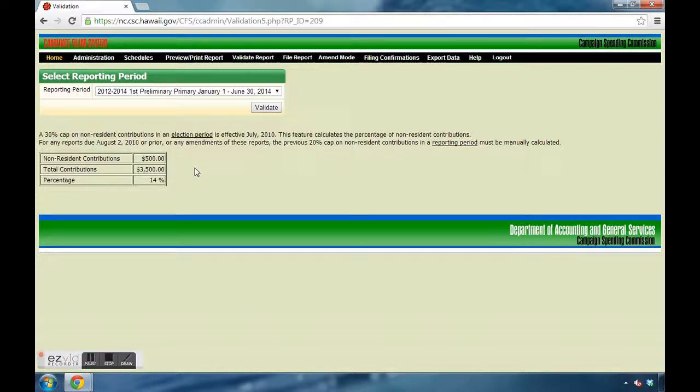So what you want to do is you want to check this periodically to make sure that that percentage does not exceed 30%. If it does, and you still have time within the election period, you can always get more in-state contributions to balance out that percentage. And that's how you validate your report.